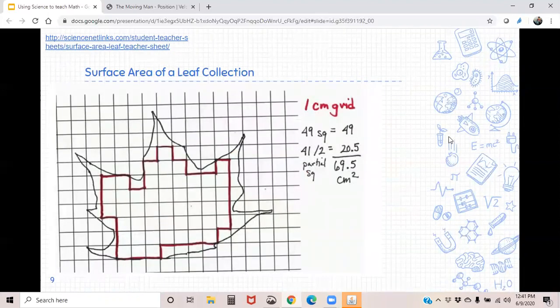And so there's another example here for surface area, and that's with a leaf collection, which some of you may already be doing with your students. If you just have them use a centimeter grid of graph paper and use the leaves that they collect to draw or outline the leaf, and then actually count the number of squares to determine the surface area. And so why is surface area important whenever we're investigating leaves?